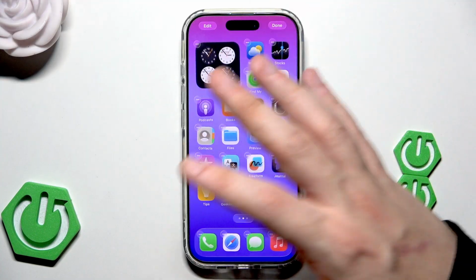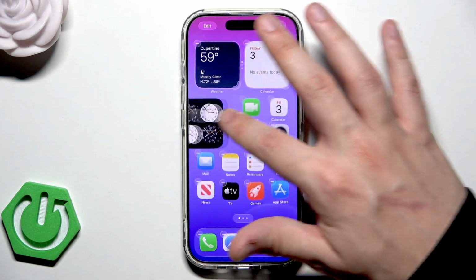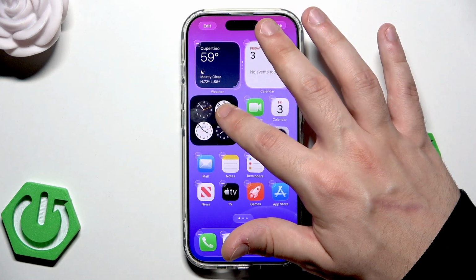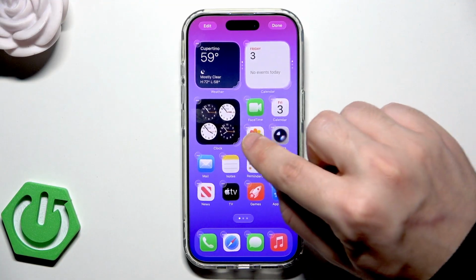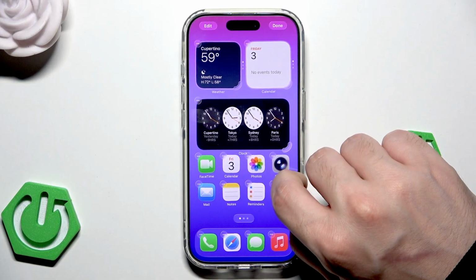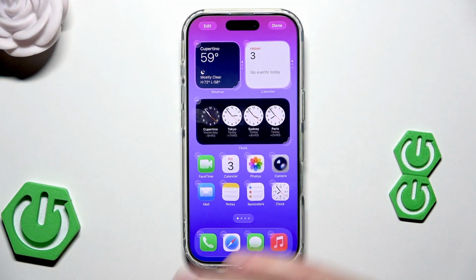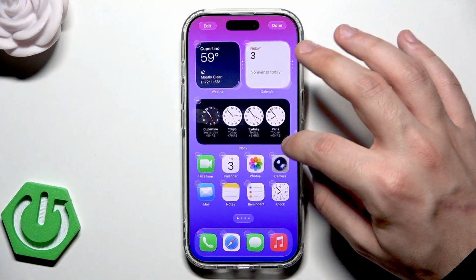Of course, we can change its position. We need to simply hold on it. We can go with it into the main page, and now we can release it, just like that. Also, on its edge, we have this small bar that we can grab, and thanks to that, we can adjust its size. Now release to save. Now to save this widget, click on done.